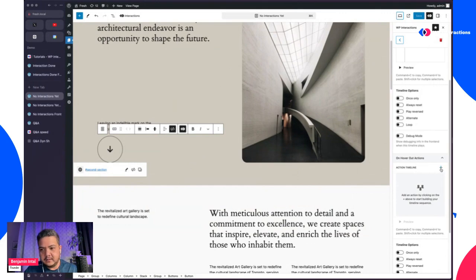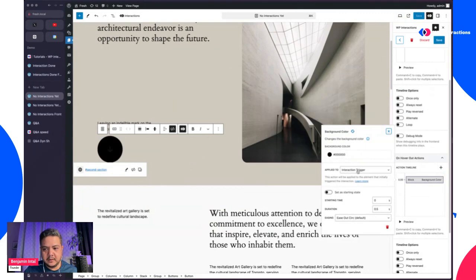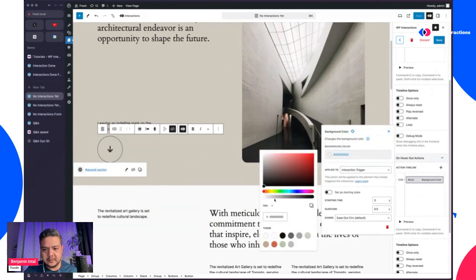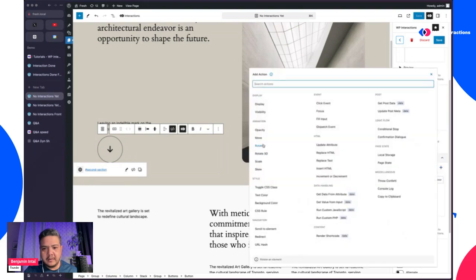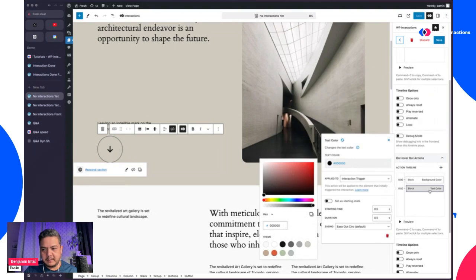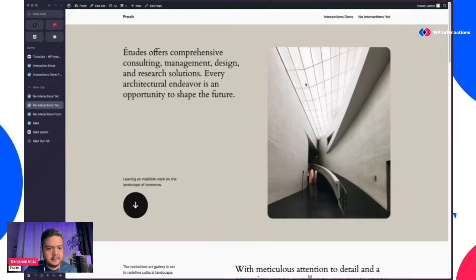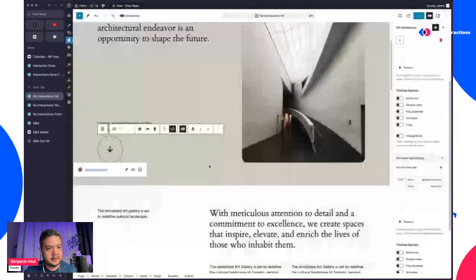So let's fix that by adding a new action, background color. We'll set this to transparent. Then the text color, we change it to black. And then let's connect them together. Now in the front end, if I hover my mouse, it's filled with black. Hover out, it's back to normal. So now we have our first interaction.